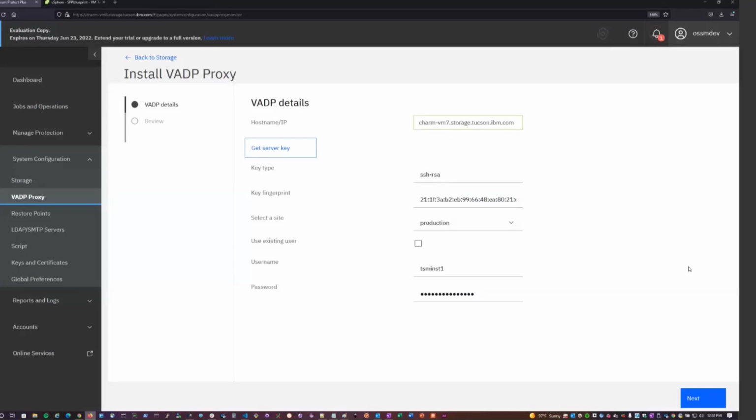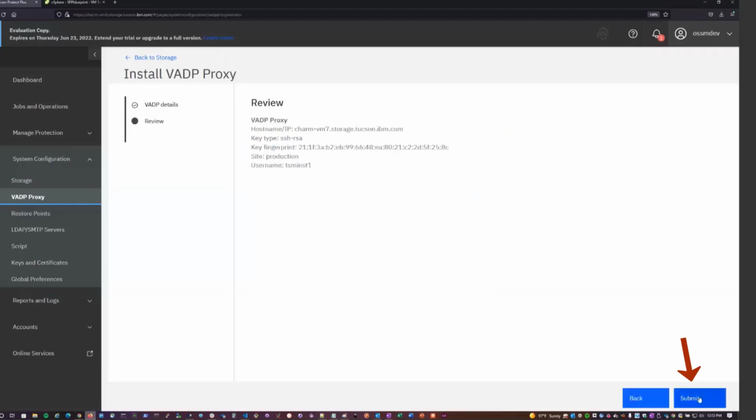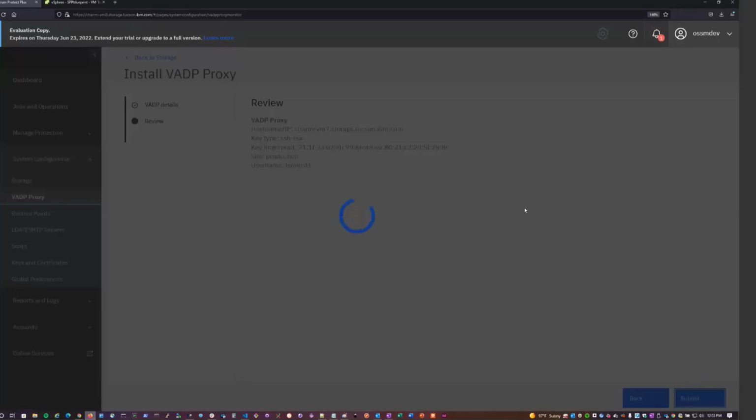This is a similar step that you would have taken deploying a VADP proxy in the past. So the same requirements apply. Hit next here and submit. And this will take a few moments.